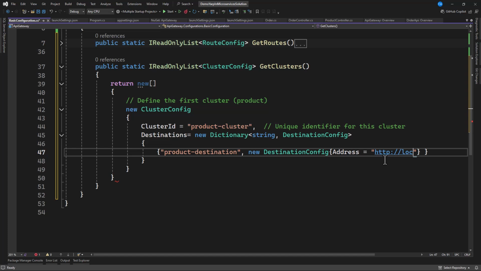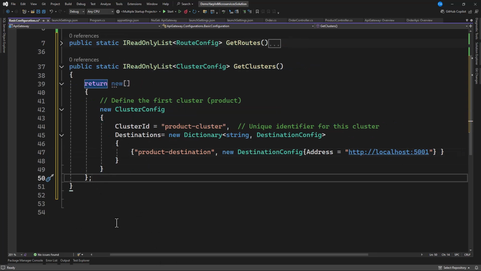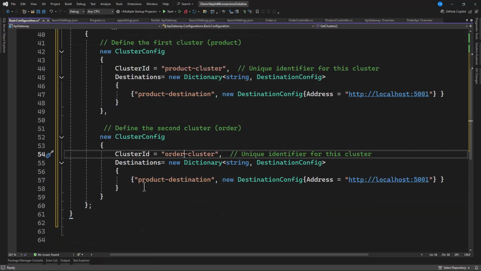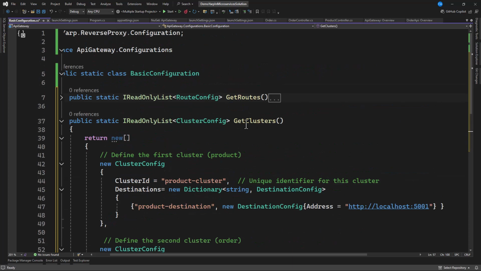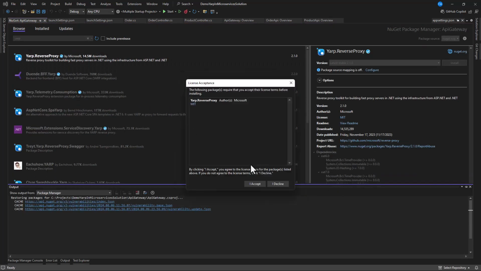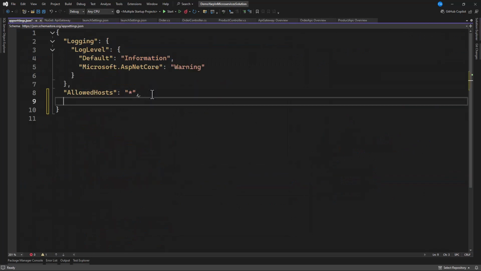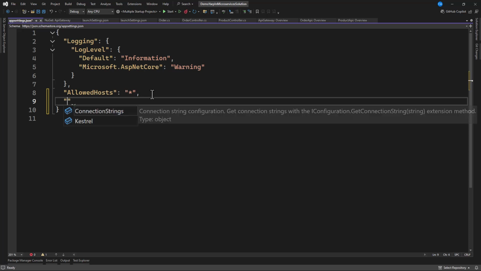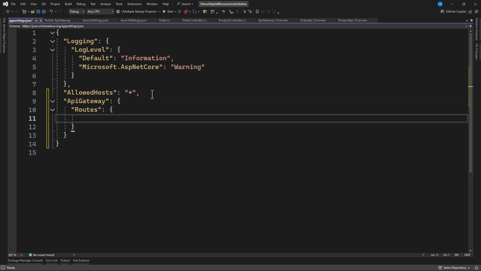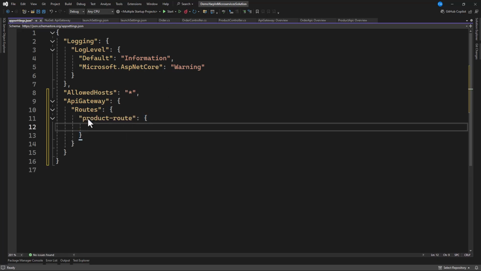YARP stands for Yet Another Reverse Proxy. It is a highly customizable and performant reverse proxy library which was developed by Microsoft. As a reverse proxy, YARP forwards client requests to appropriate back-end services, and that is talking about your APIs. So effectively masking the complexity of your microservices architecture from the end user. This not only simplifies client interaction, but it also enhances security by acting as a single entry point.